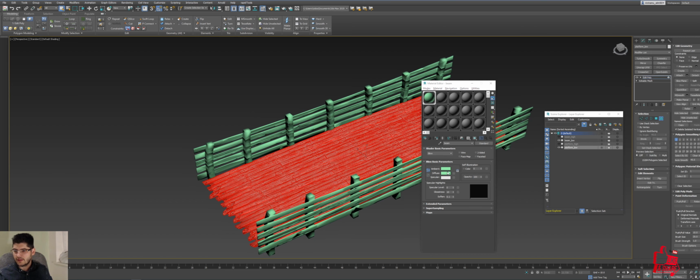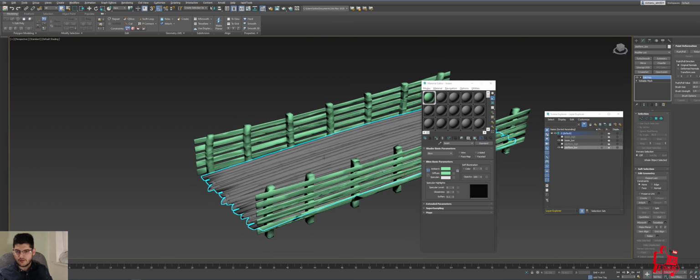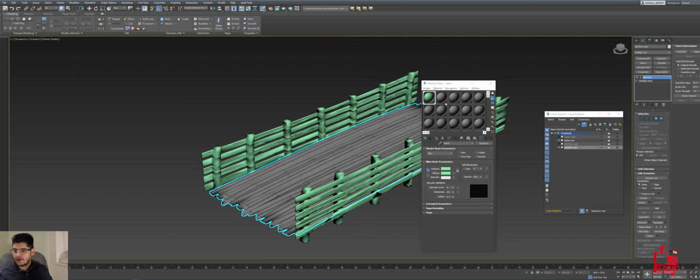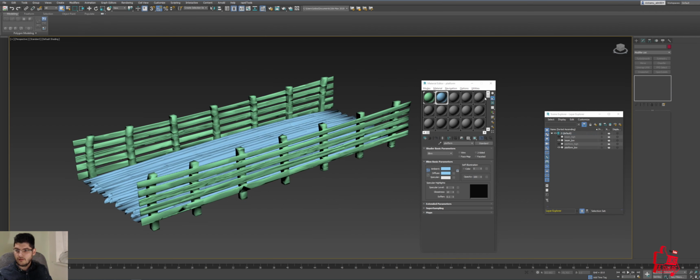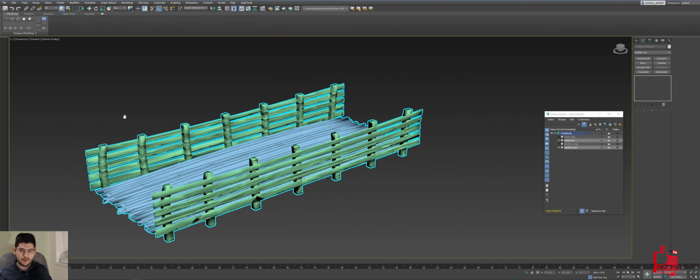Now I'm going to select the platform low. I'm going to get out of element mode, and then I'll select another material and call this platform. Give it another color just so you can see it. Okay, and add it. Okay, and that's it. That's for the texture sets.